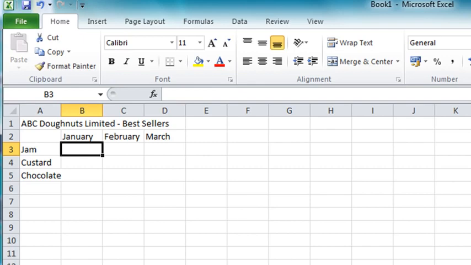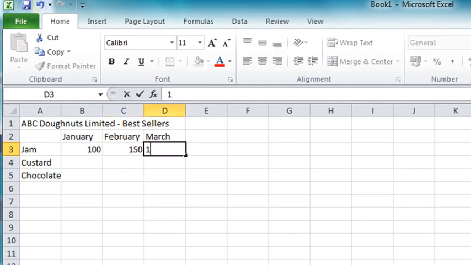I'm going to enter some sales numbers now, or sales figures. And let's say in January for Jam Donuts we sold maybe £100 worth. Press the right arrow key to move across here. In February we'll say 150, and in March we'll say 195. Just use again the arrow keys to move around.